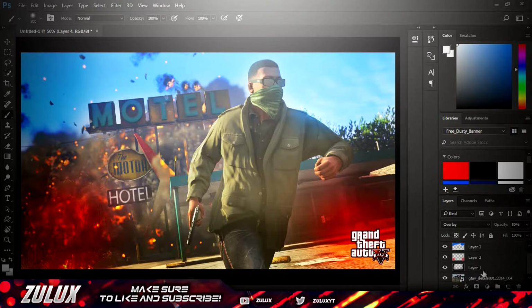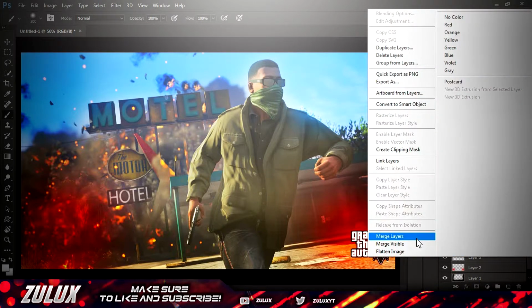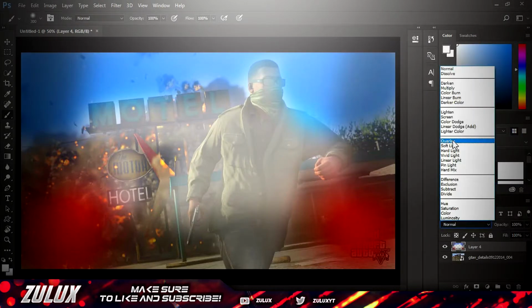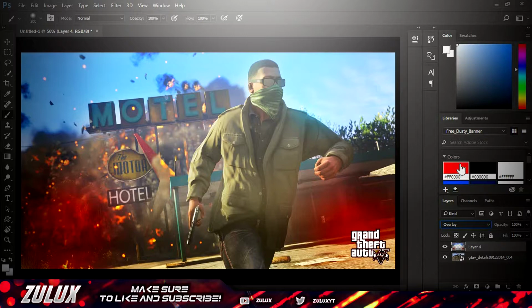Now what you want to do is merge all these color layers together. You're just going to hold Control and click on all the layers. Then all you have to do is press overlay for him, and it will go back to what you had for it. Then you just merge the two background layers together. And that looks pretty good.